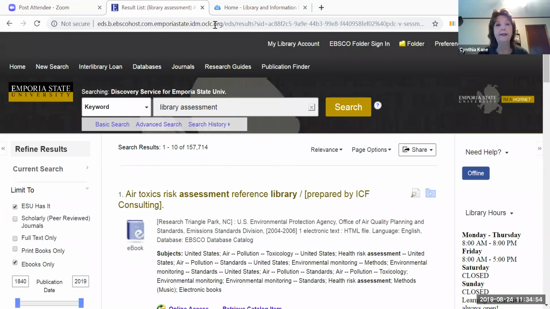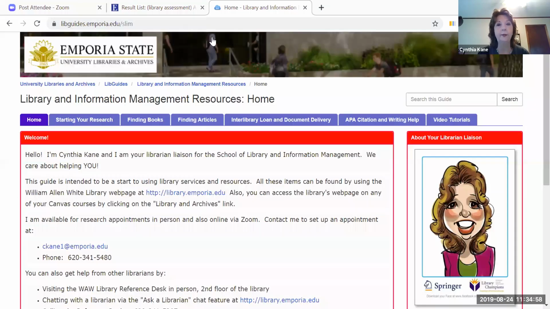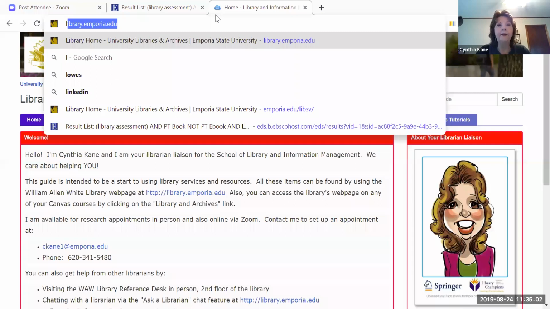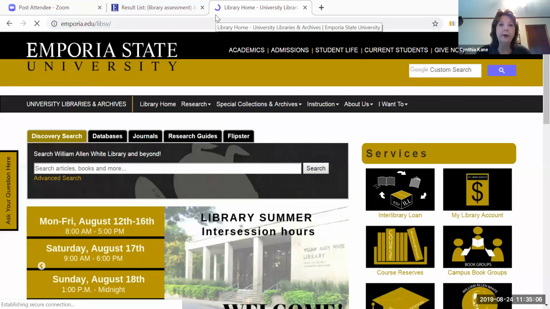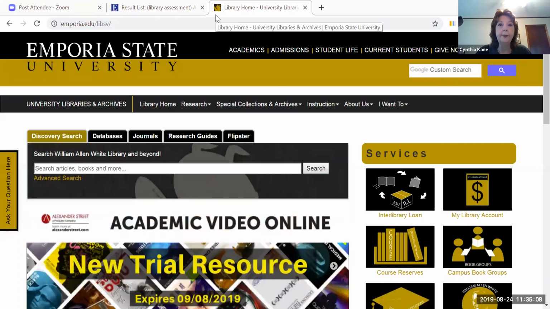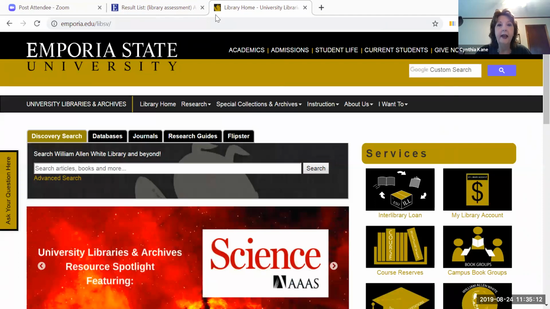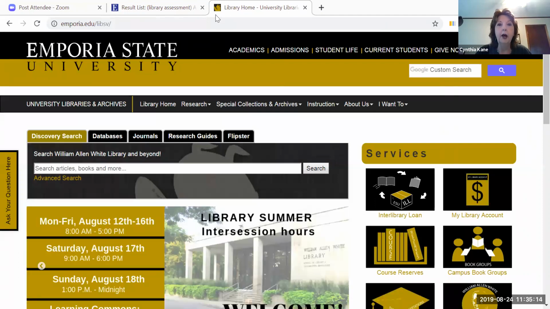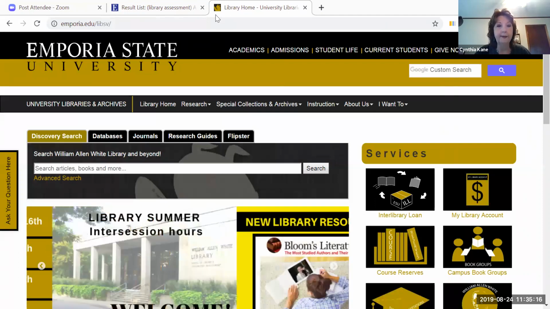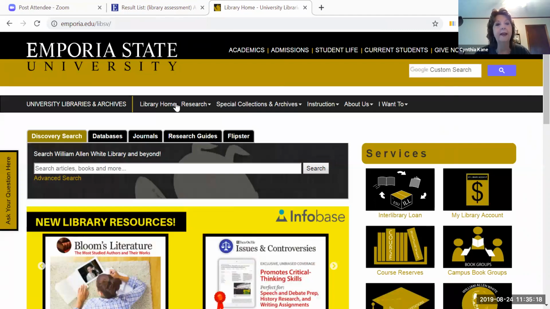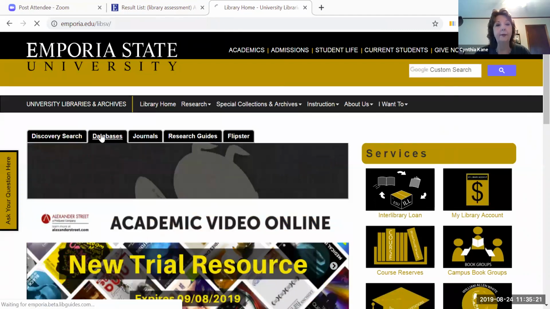I'm going to go back to this tab, but I'm going to take this back to the library's webpage. And I want to spend some time now focusing upon the types of very subject-specific databases that you will be using in library and information science as you start working on papers and different projects, both individually and in groups. We're going to go to the Databases tab now.